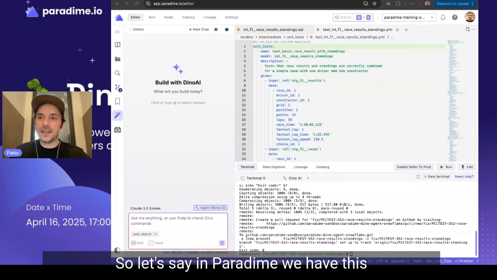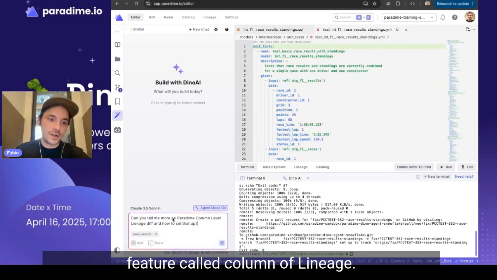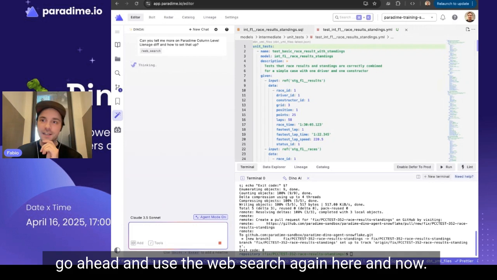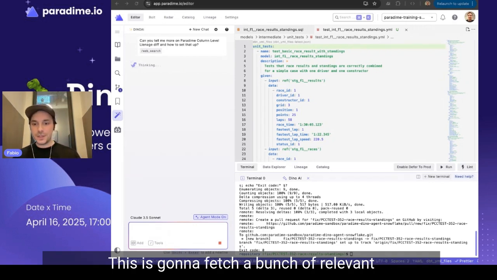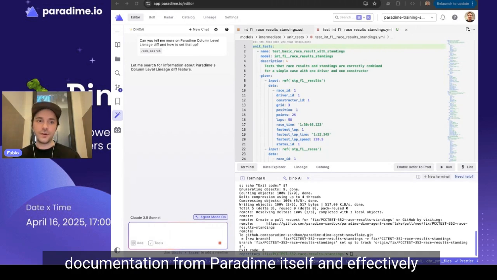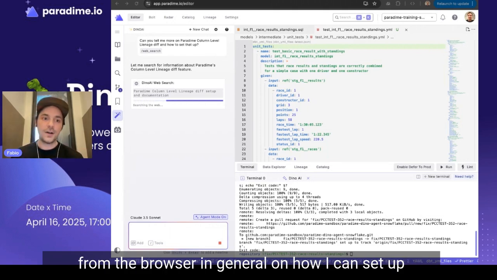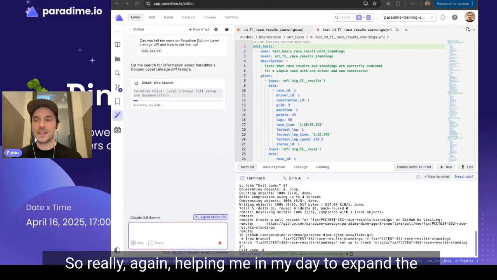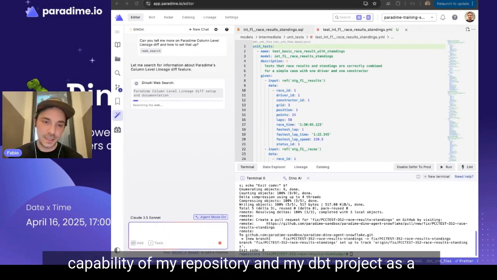So let's say in Paradime, we have this feature called column level lineage. So I want to know how I can set this up for me. So I can go ahead and use the web search again here. And now this is going to fetch a bunch of relevant documentation from Paradime itself, and effectively from the browser in general, on how I can set up column level lineage, what use cases are there. So really, again, helping me in my day to extend the capability of my repository and my dbt project as a whole.